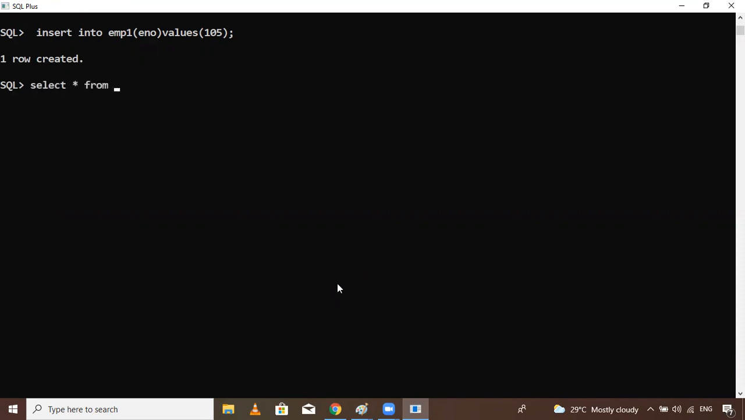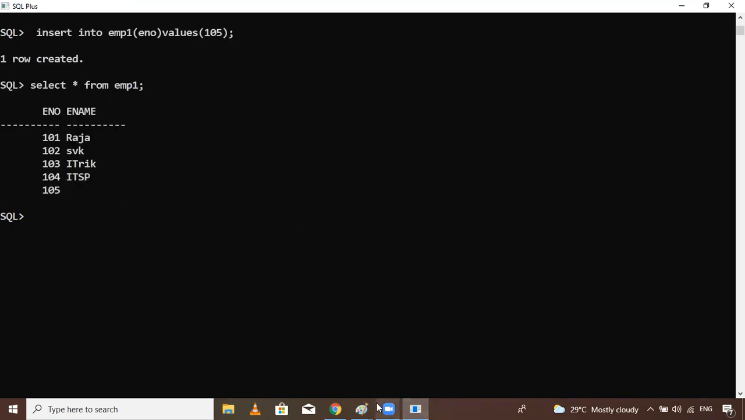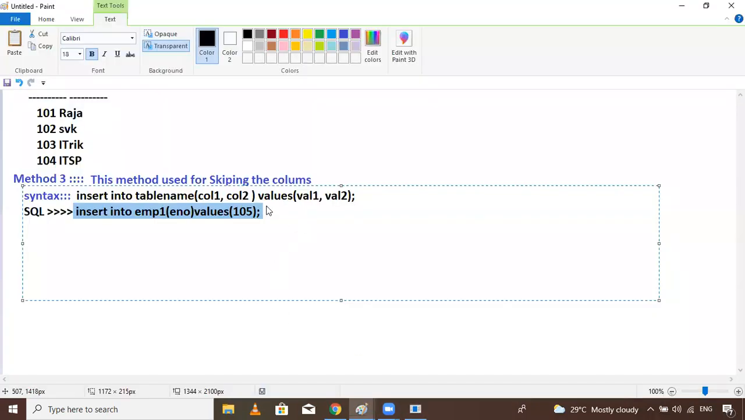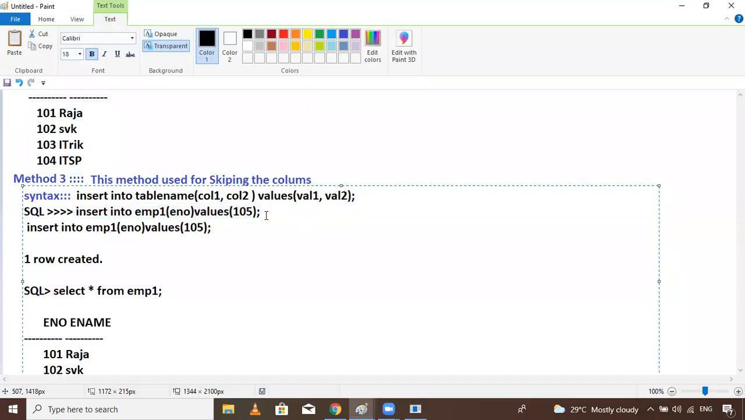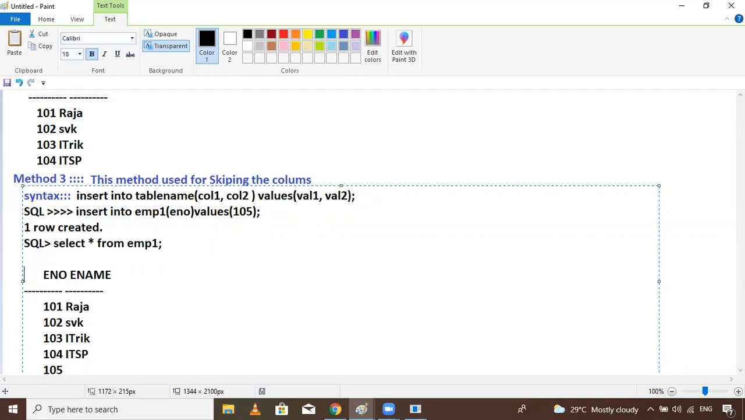Let's see: select star from EMP1. Now observe this. We skipped this ename column, guys. So now this one is important. This one is not required, this one is required. Now performing select, this part is not required, this part is required.